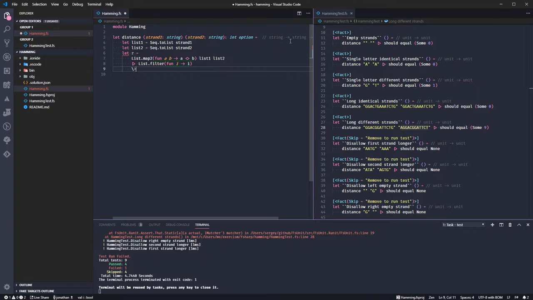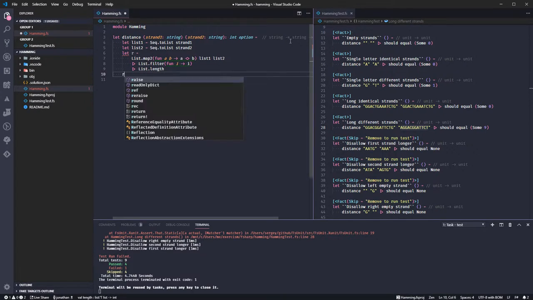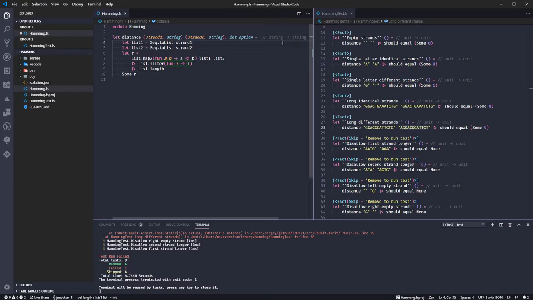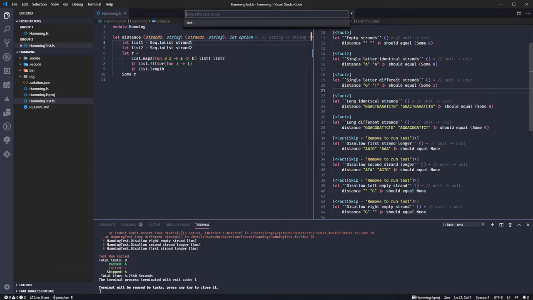And that will be piped into, we must be able to do list.length or something. Length, and we can return Some r. I am not quite sure what these squigglies are trying to tell me. Okay, it's just my lint telling me I should be doing something else, but I'm not entirely sure what. Anyway, let's see if this works. We can always clean code up just now.